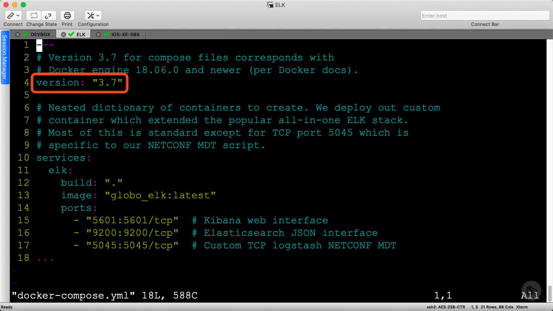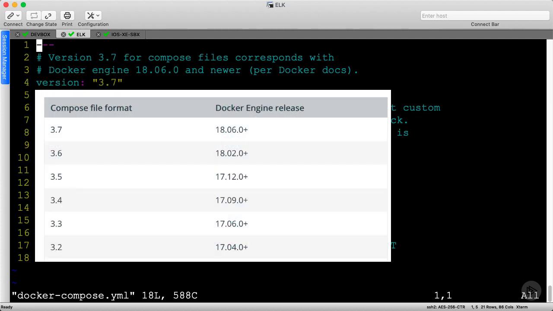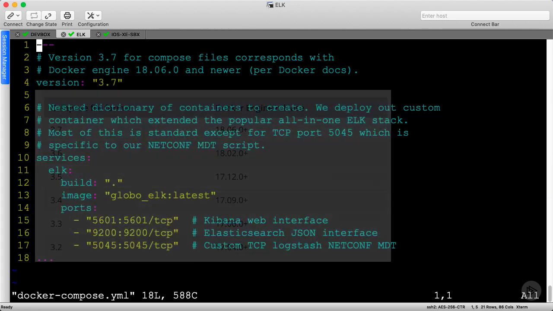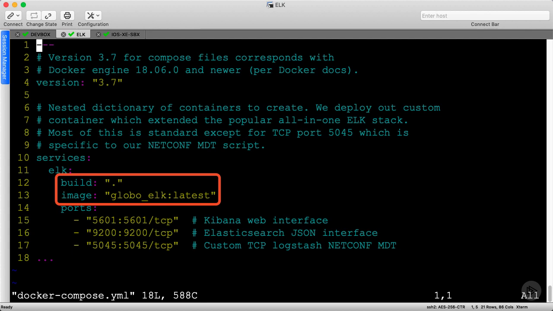First, we have to specify which version of Docker Compose syntax we are using. Given that we are on Docker version 19.3, we should use Docker Compose syntax version 3.7. Here's a chart that shows the compatibility matrix, which we covered in a previous course. Our services declaration is simple as we are only deploying a single container named Elk. We build this container from the local Docker file with a name of globoelk and a tag of latest.